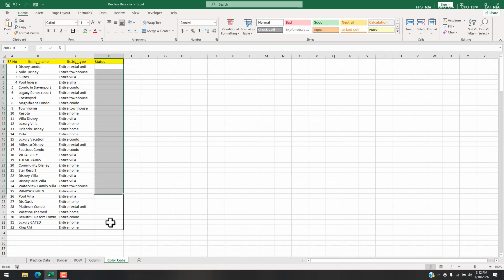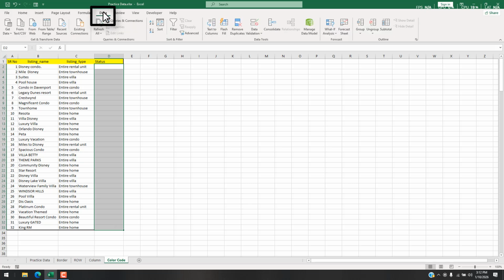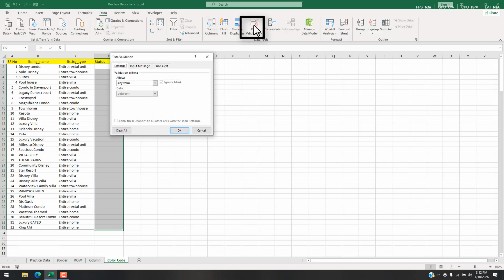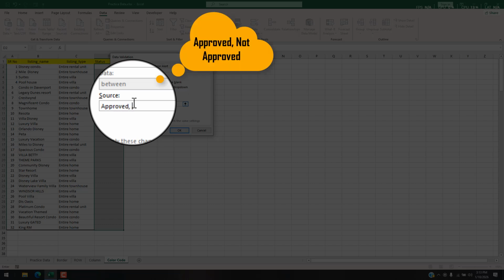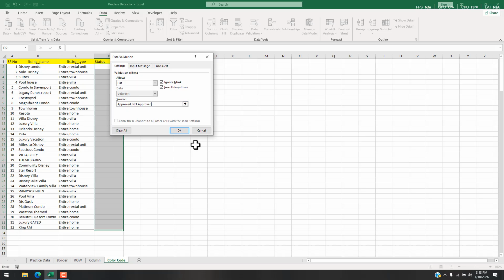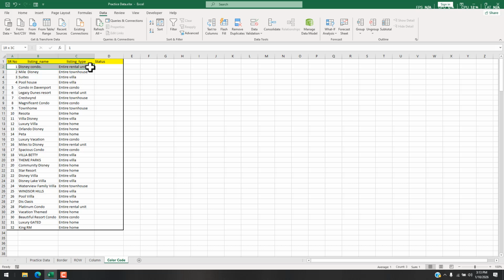Select the range where you want your status. Click on data, click on data validation. From this drop down, select list. Now right here, approved, comma, not approved. Click OK. Select the range where you want your color code, leaving the title row empty.